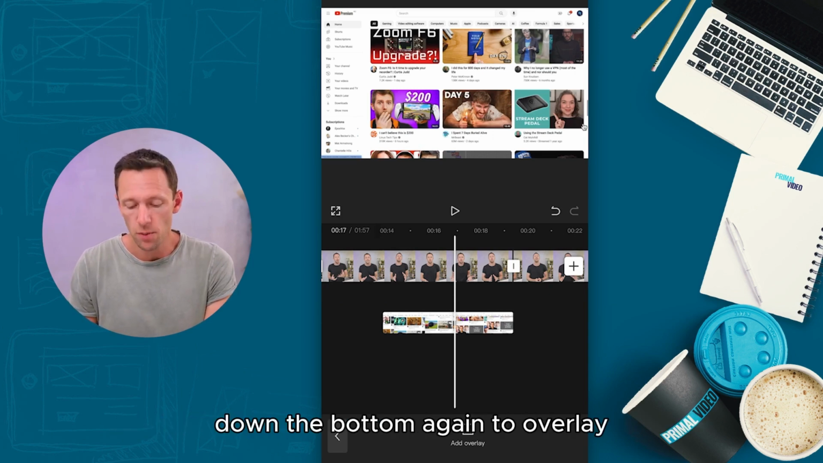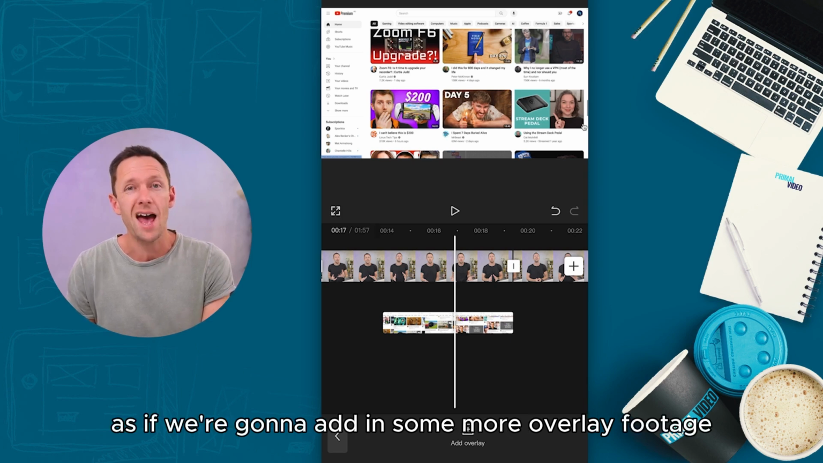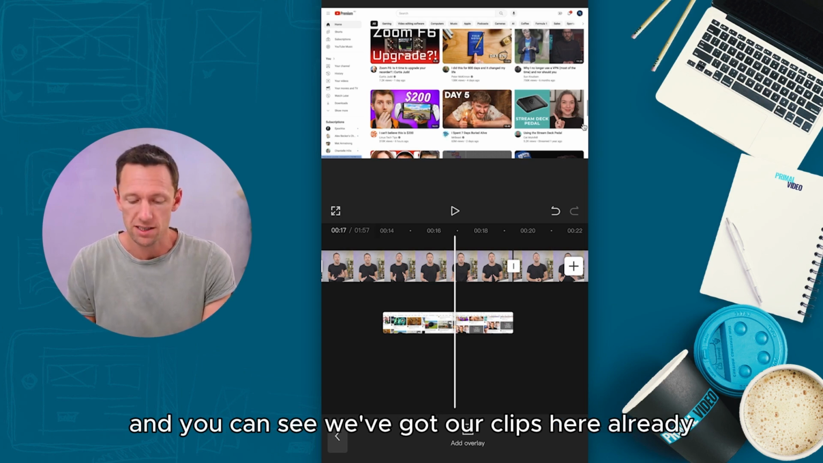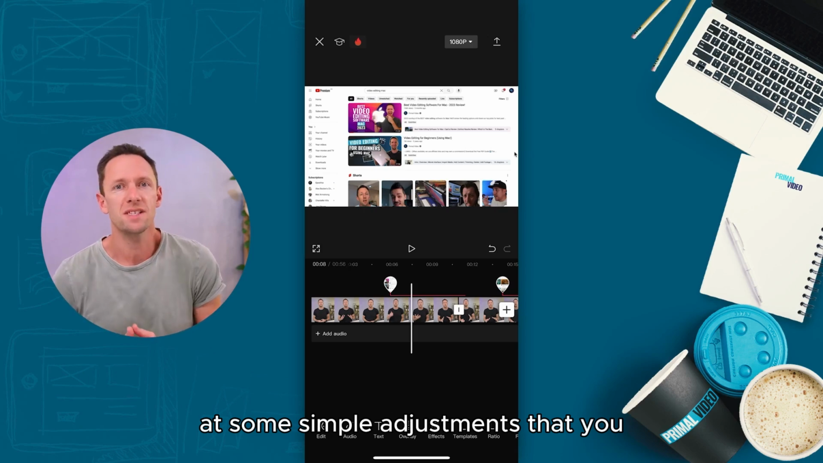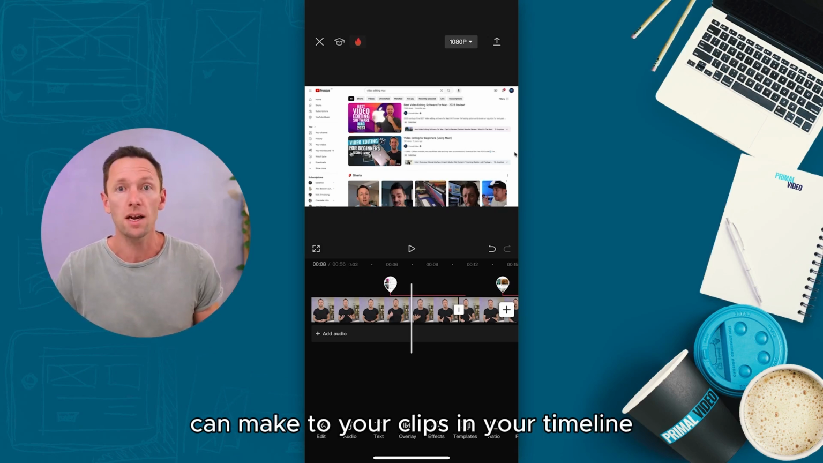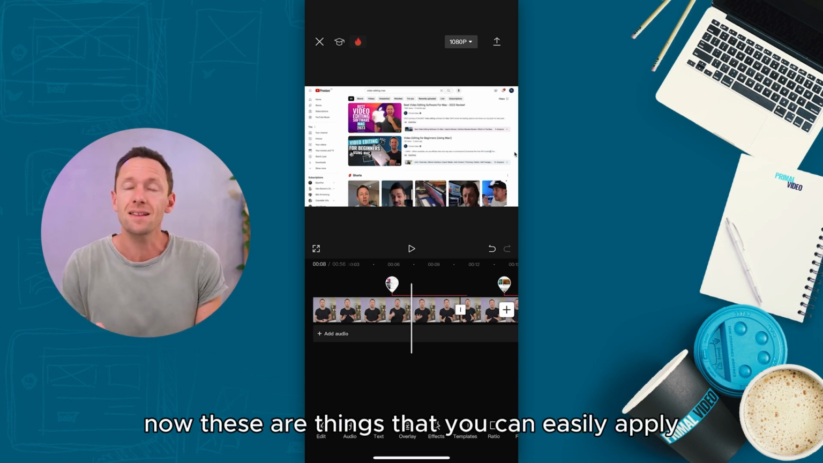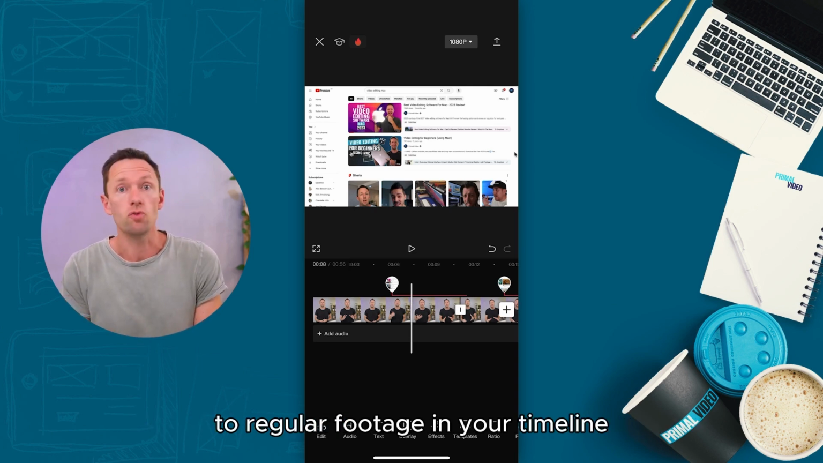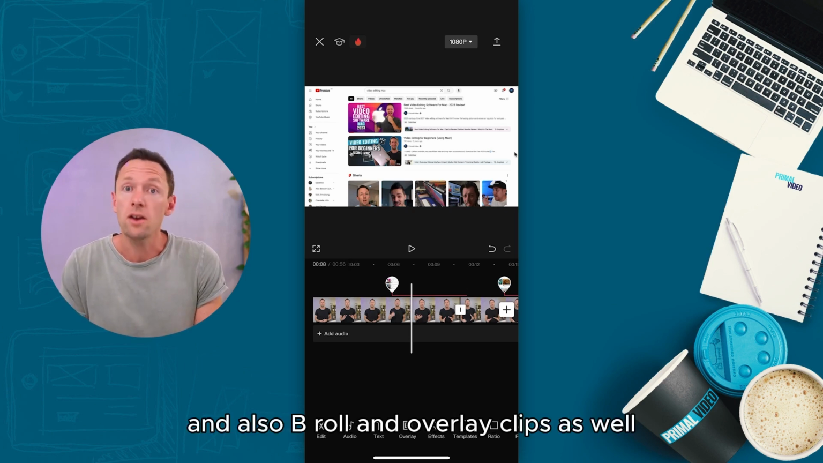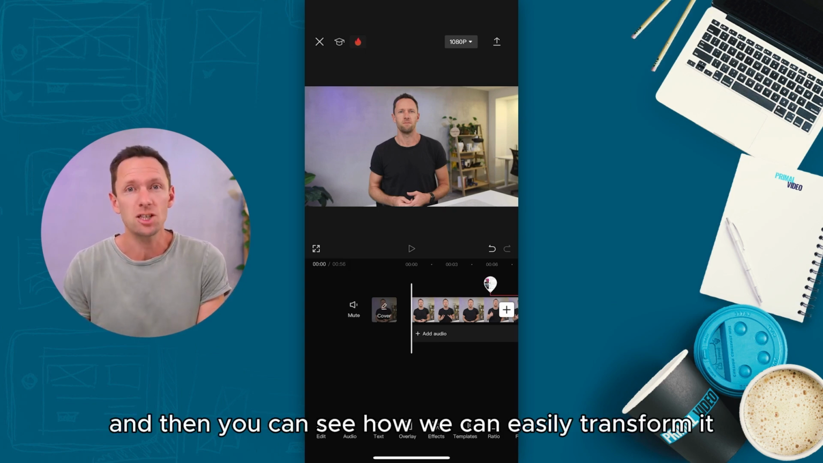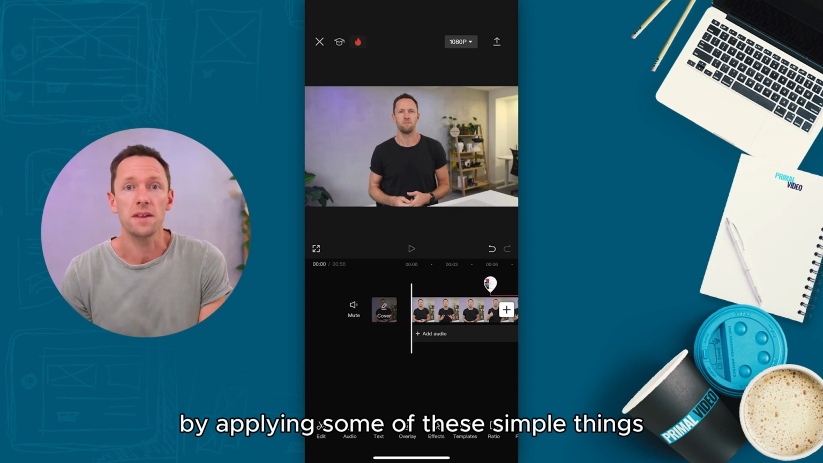Or we can just go down the bottom again to overlay, as if we're going to add some more overlay footage, and that's going to open up overlay mode for us. You can see we've got our clips here already. Now we're going to take a look at some simple adjustments you can make to your clips in your timeline in terms of scaling, zooming, and rotating. These are things you can easily apply to regular footage in your timeline and also B-roll and overlay clips as well. So we're going to hit play on our video now so we can see where it's at, and then you can see how we can easily transform it by applying some of these simple things.